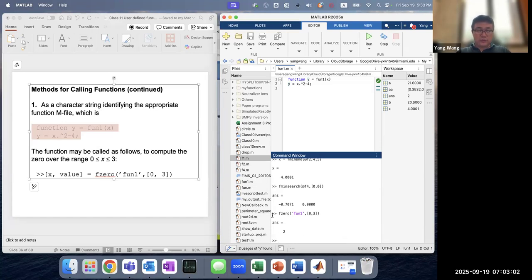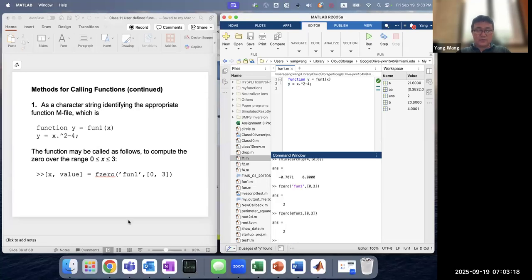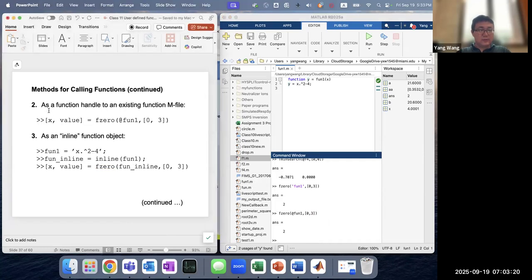It shows you the solution, which is 2, because x squared equals 4, so you know the solution is 2 when it's in the range of 0 to 3, right? So you could type in the character string, or you could directly call it by using the at sign, right? It's also 2 here, which is the script that we use here as a handle.